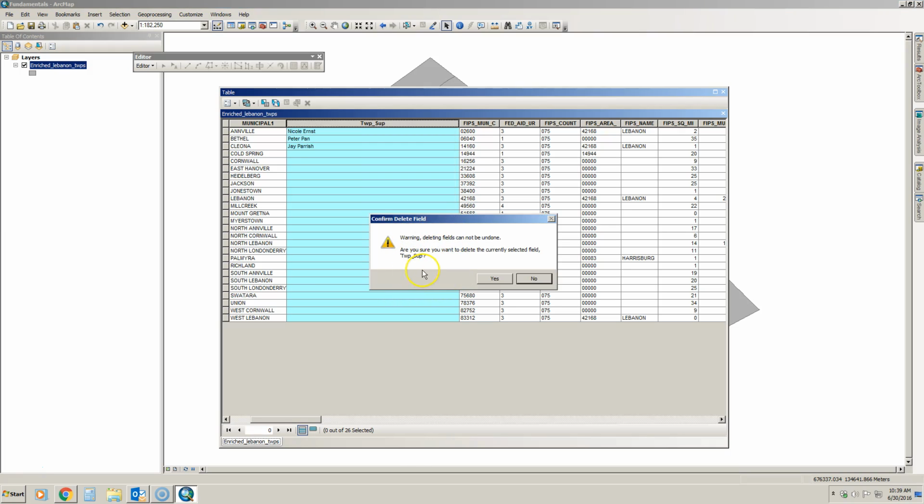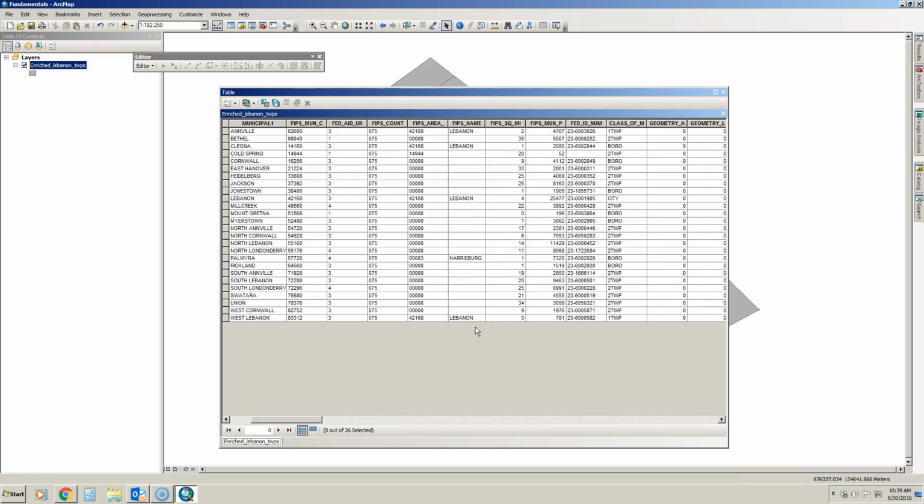And it will tell you that this can't be undone, so you've got to be really sure that you want to do this. And I'm very positive that I want to do this, so I'm going to click yes, and it's gone. So you can see how we added a field and how we can take one away. You also learned how to add information in there just by manually entering it. So that's the first method for adding additional attributes to your attribute table.